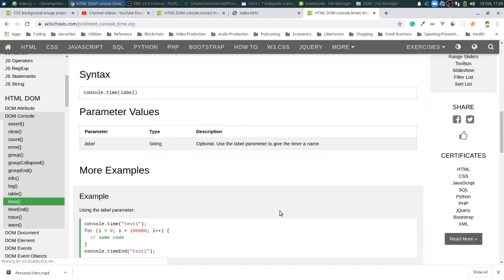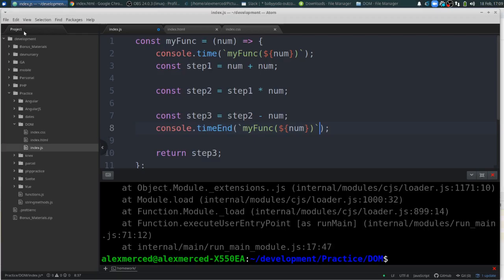Okay, test 1. Okay, so control Z. My func num. Okay, let's just run it again. Might just be the interpolation that's messing it up. Oh, I know why. You gotta put the label in the end too, because it's looking for default. Okay, so there you go, timeEnd, and then it's gonna look for that same label again. I should fix it. There you go. My func 5 milliseconds.